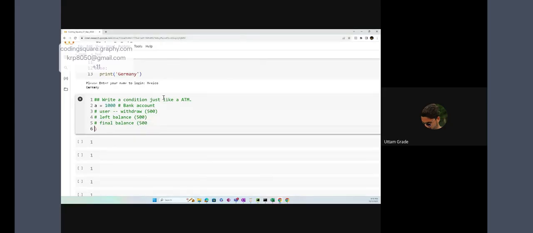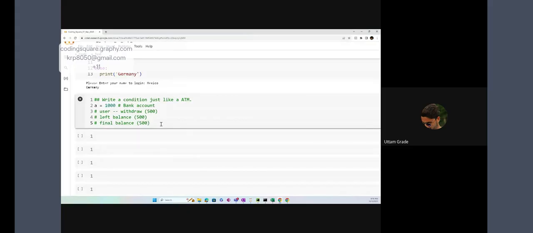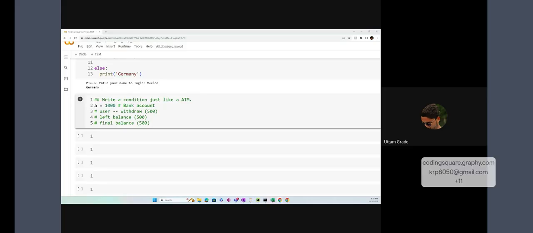Can we try it out, guys? Everybody, can we try? Does it look interesting or not? Just like your bank, it's like your ATM machine. Try once, everybody. Do that from your side.